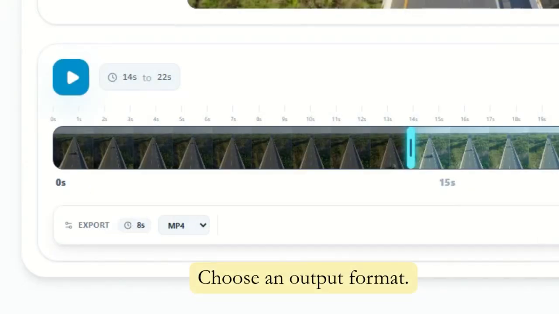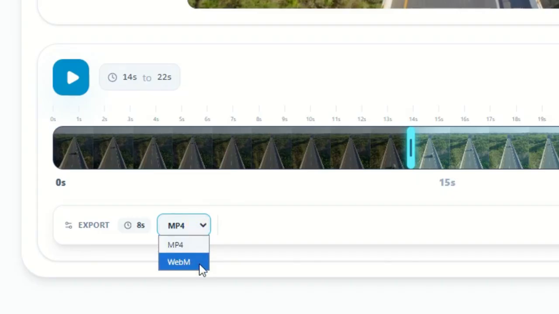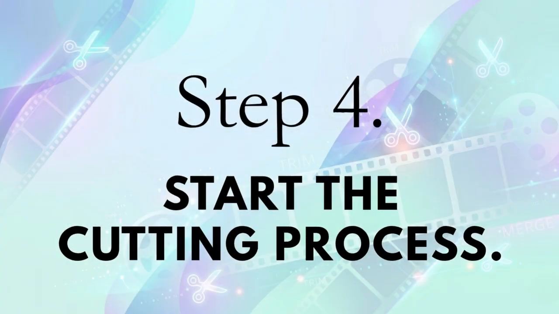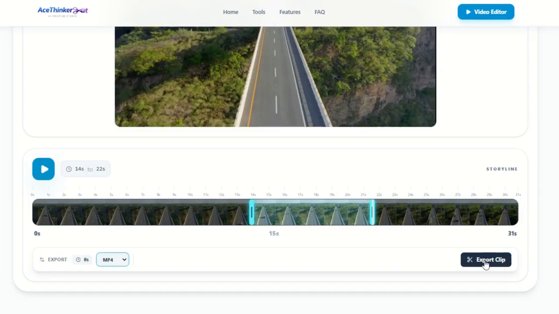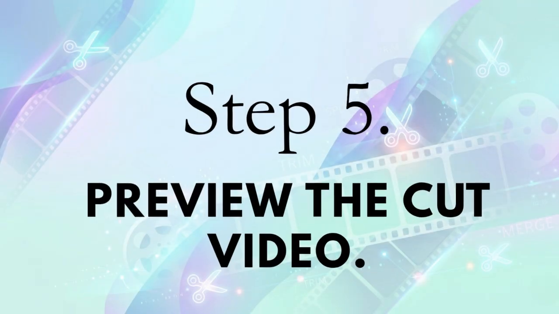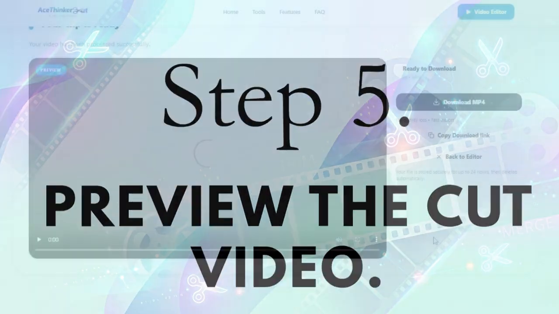Step 3. Choose your preferred output format. Step 4. Start the cutting process. Step 5. Preview the cut video.